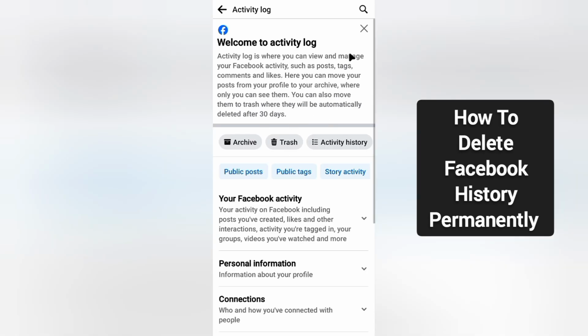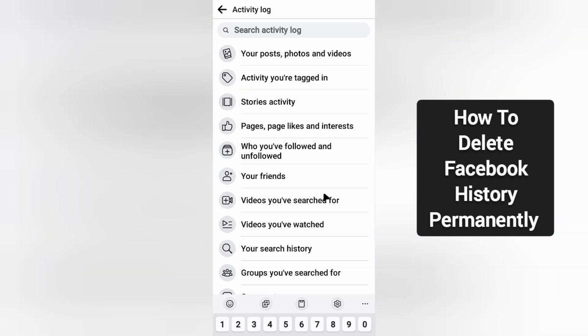Now at the very top side, here is a search bar, so click on it. Now all the categories of your Facebook history will be displayed here. For example, your posts, photos, and videos. I mean, if you click on the first option, whatever you posted on your Facebook profile or page will be displayed. And videos you have searched for. I mean, if you search for any videos on Facebook, then it will be displayed here if you click on this option.